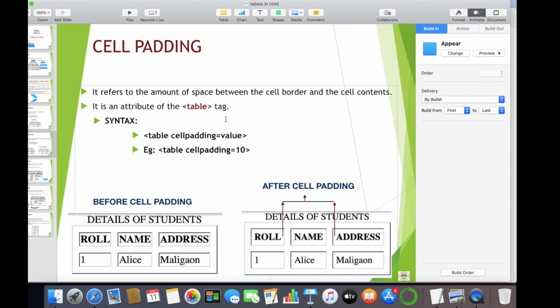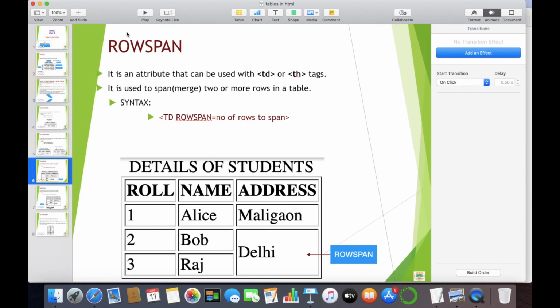Let us go to the next concept, which is row span. Sometimes you might want to merge more than one row. So, for merging more than one row, we have a term known as row span. It is an attribute that can be used with the TD or TH tag.